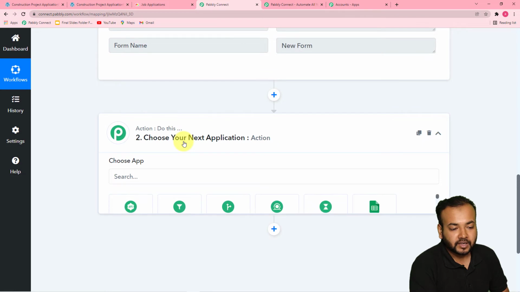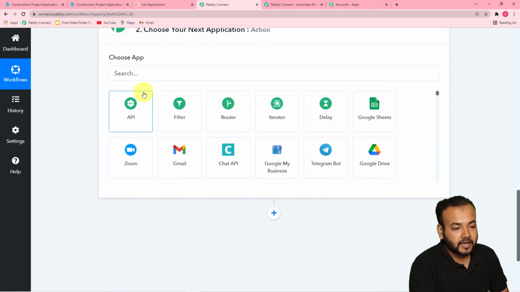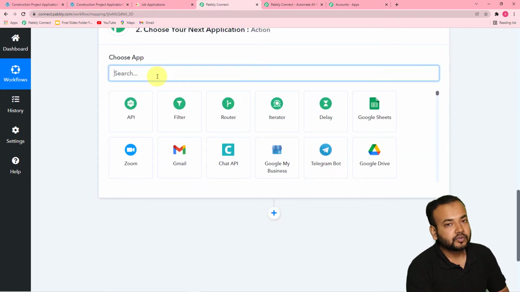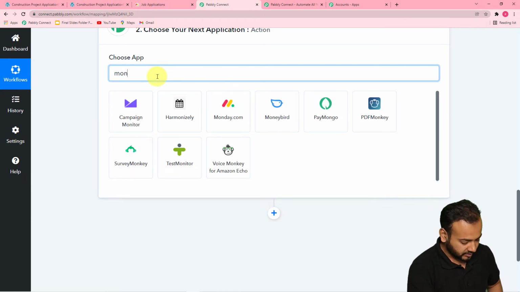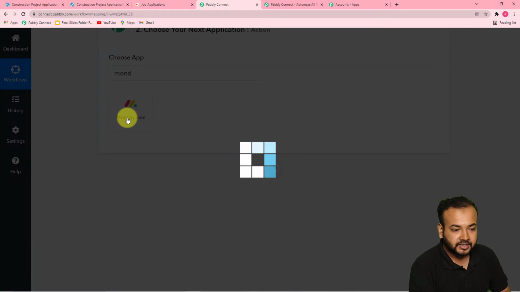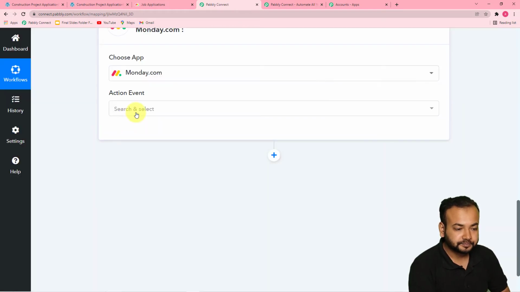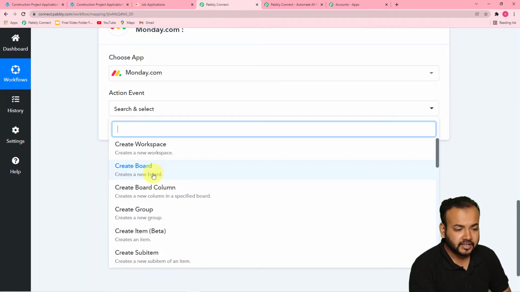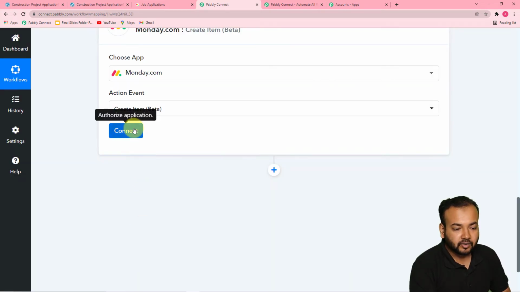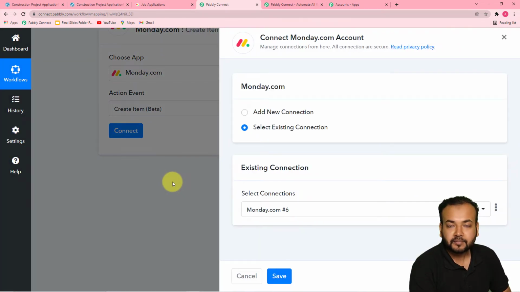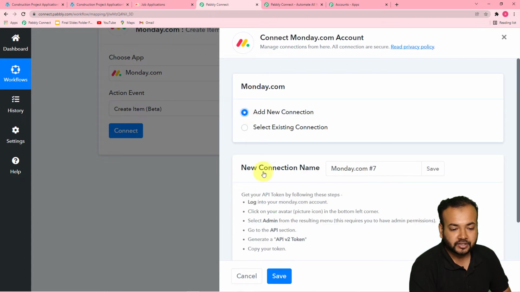For that, you have to click here on this action step, and from this choose app you have to choose your action application, which is Monday.com. Okay, so this is it. Click on Monday.com, then click on this action event and select this create item option. After this, click on connect, and from this window select add new connection, and you can read these instructions.